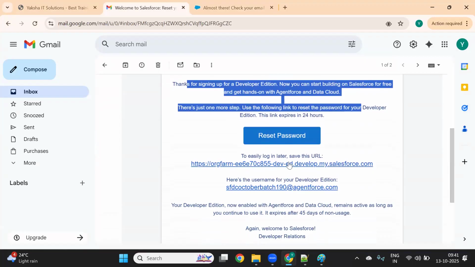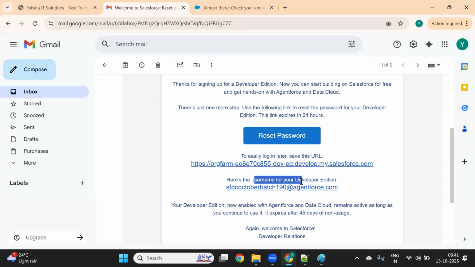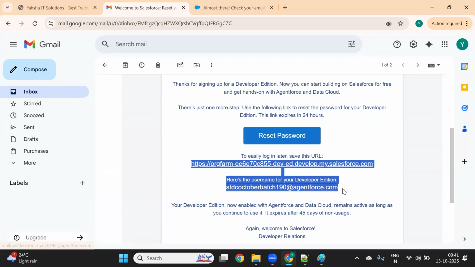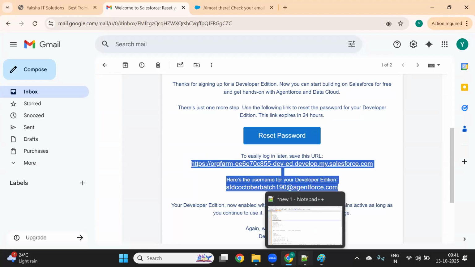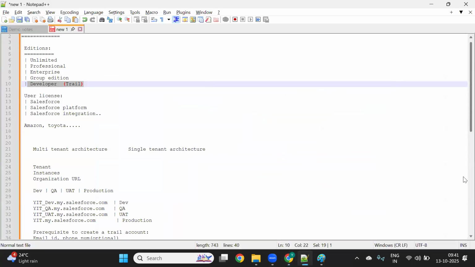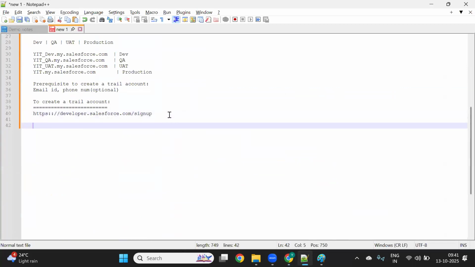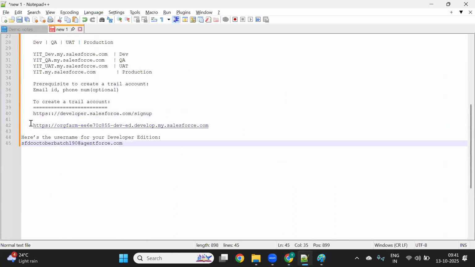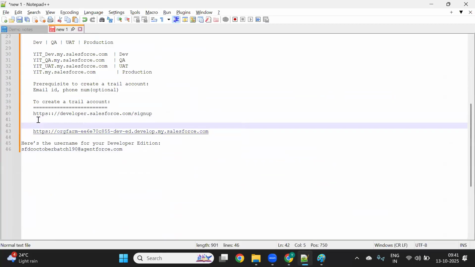So if you see here, reset password and easily log in later. Save this URL, and this is your username. So that means the organization URL and username are automatically created by the system. As this is a trial, this will be automatically created by your system. So this is your organization URL. That's what we are discussing. Instance, right?